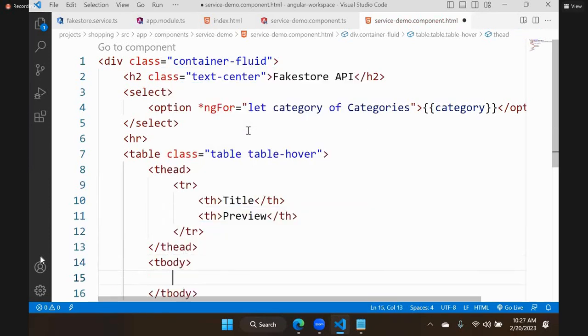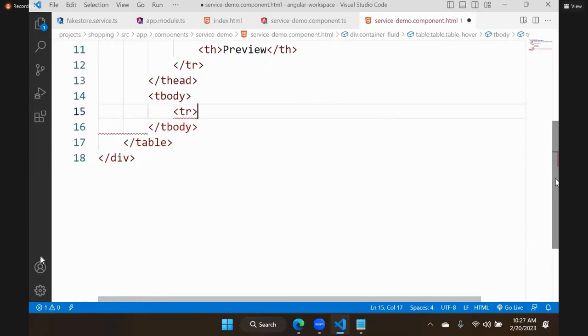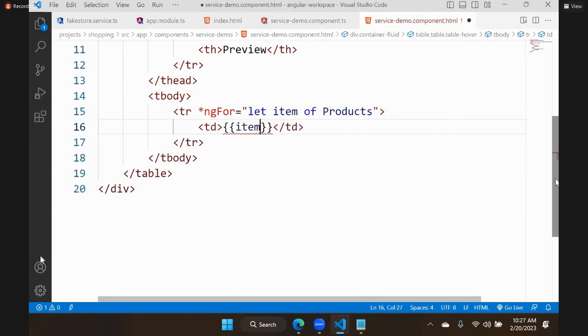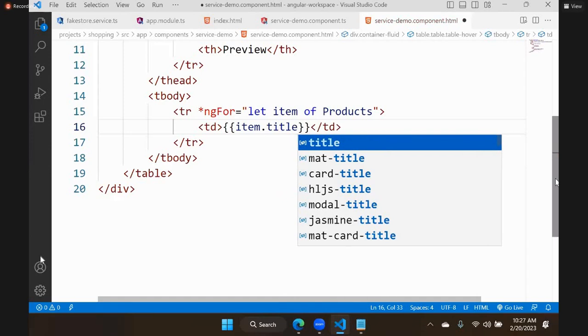In the table body, we need to generate a row. So TR, this row should be repeated. ngFor, let item of collection. Collection is what? Products. And in the first cell, we will display item dot name. Not name, it is title.